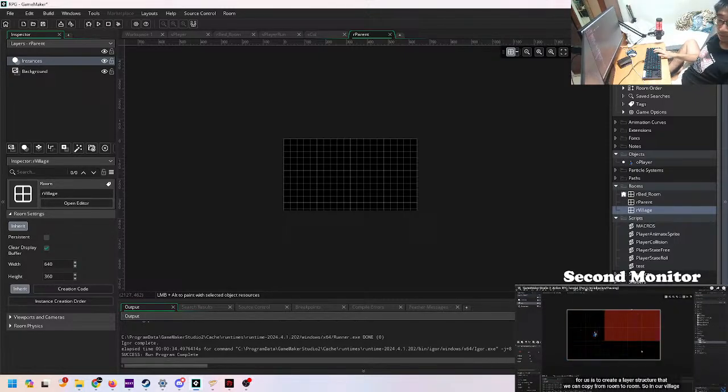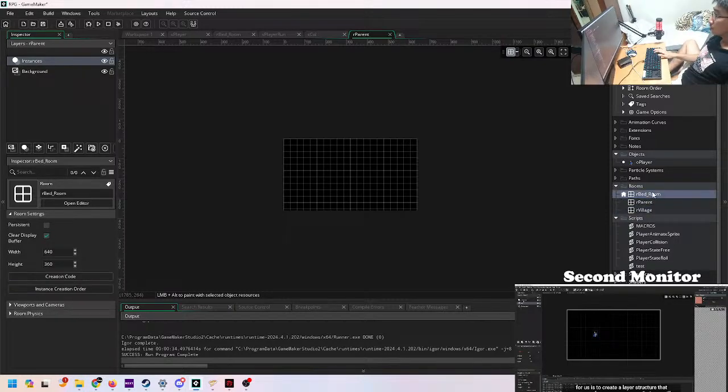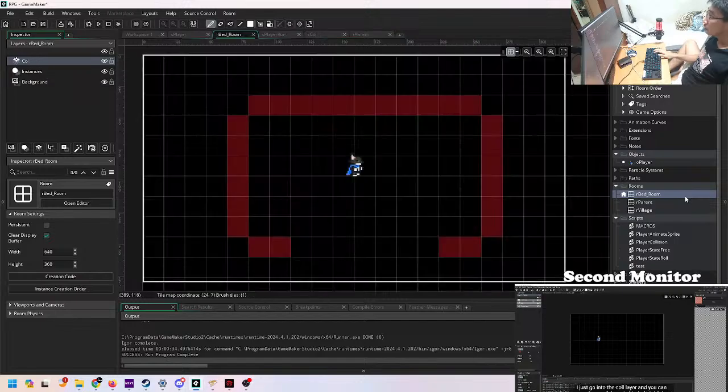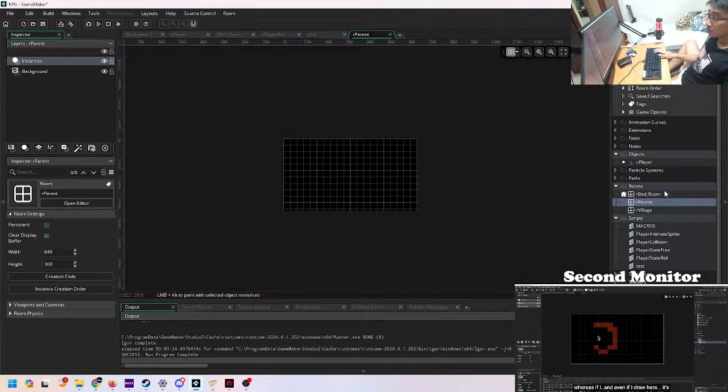As I said, the main use for this for us is to create a layer structure that we can copy from the room. So if in our village I just go into the whole layer, you can see that each one of these has become kind of highlighted, and that's showing that it's basically inheriting that layer perfectly from the parent room. Even if I draw here, it's still inheriting because it's just inheriting all the properties of that layer.